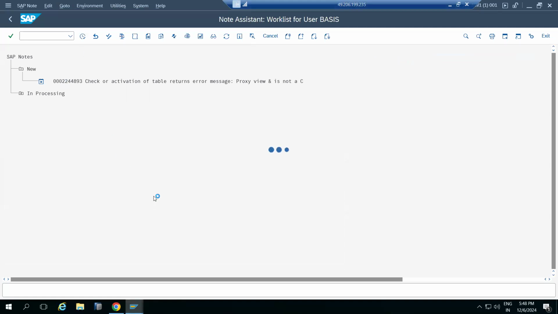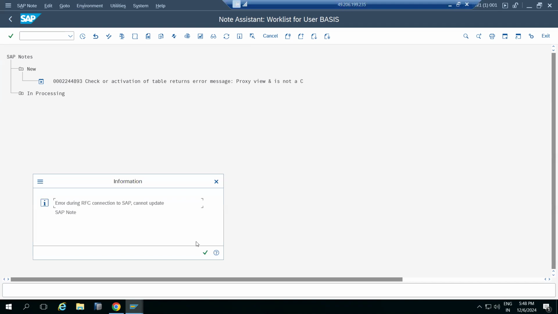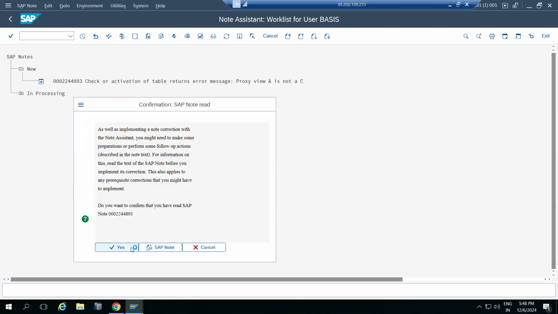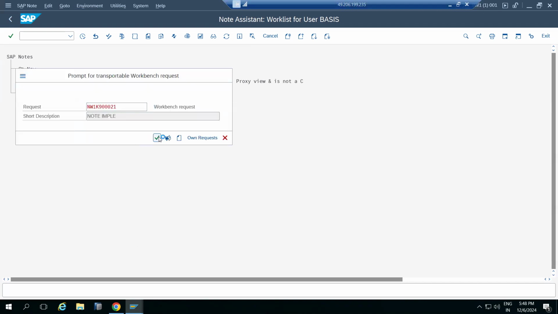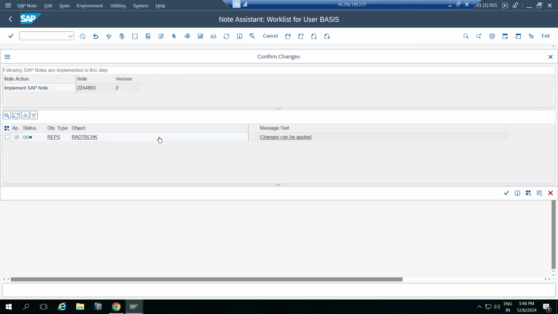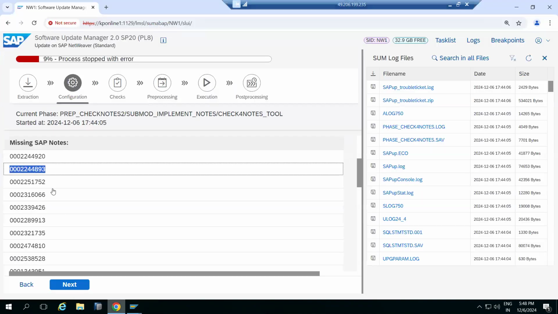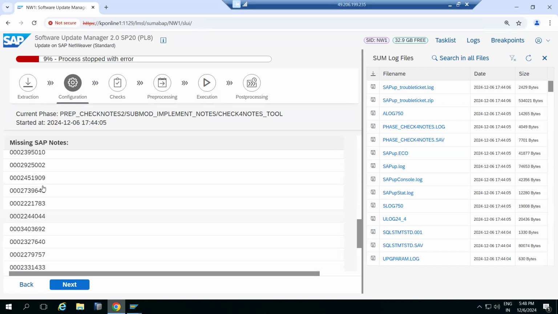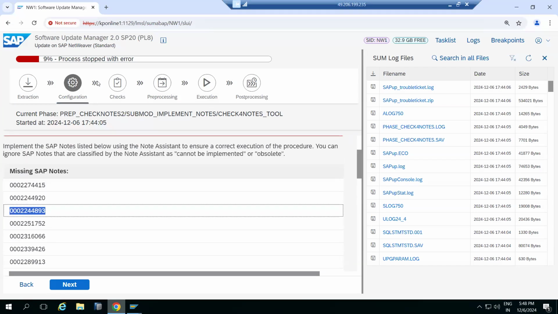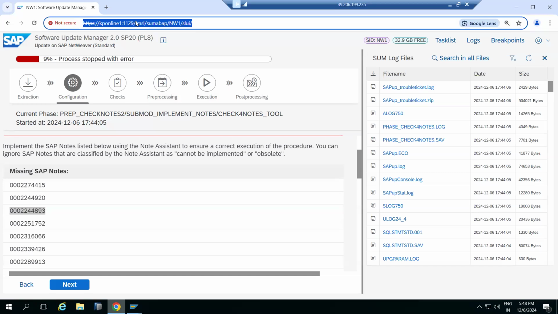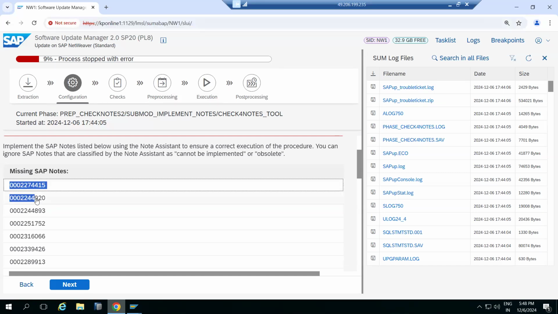So everybody, please implement these 37 notes. If you distribute them, maybe four, four, and three each, then we can easily complete the note implementations. That is your assignment for today. You have to complete it, otherwise we cannot proceed further. There are multiple notes, so open this URL in your browsers and try to implement the notes.